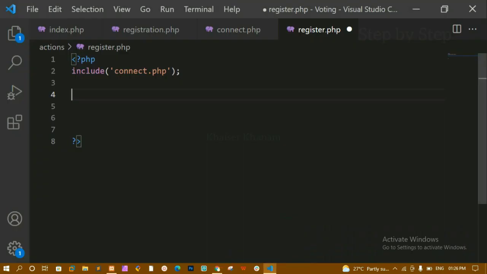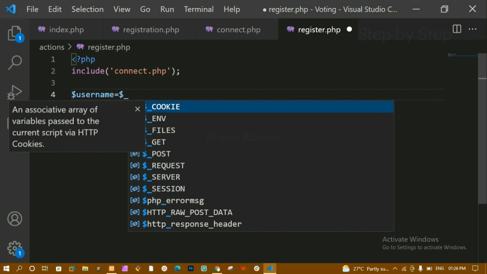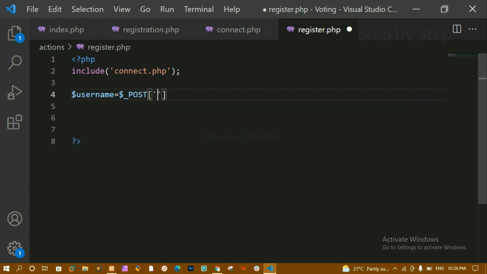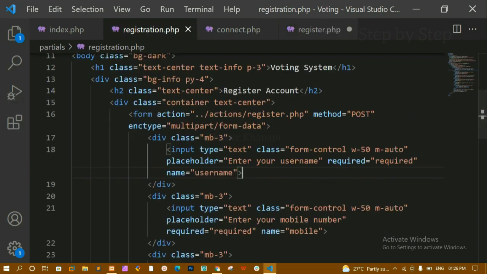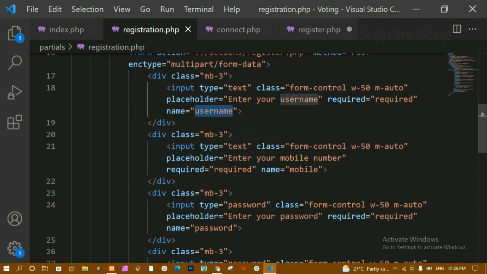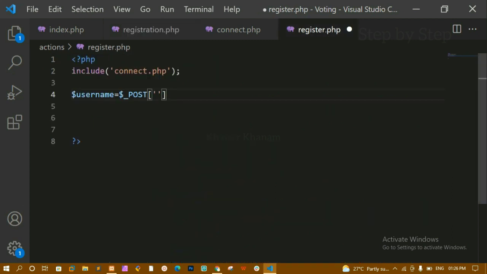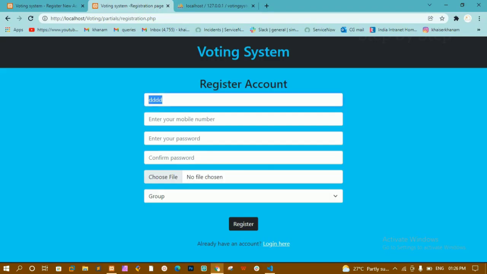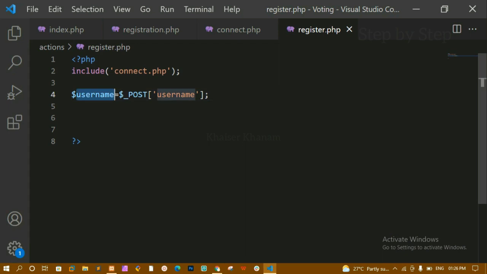For username, I'm going to create one variable, username, and using the post method, I have to access that field value. I'm going to write $_POST, and inside this, whatever name I have given for this input field, I'm going to copy and paste here. Using this, I am accessing the value, whatever I am entering here. Here I have entered ddd, I have just accessed ddd, and I have stored it inside this variable.